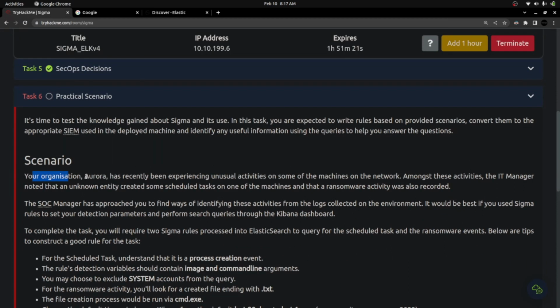Your organization, Aurora, has recently been experiencing unusual activities on some of the machines on the network. Amongst these activities, the IT manager noted that an unknown entity created some scheduled tasks on one of the machines, and that a ransomware activity was also recorded. The SOC manager has approached you to find ways of identifying these activities from the logs collected on the environment. It would be best to use Sigma rules to set your detection parameters and perform search queries through the Kibana dashboard.